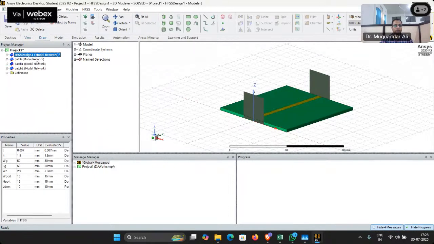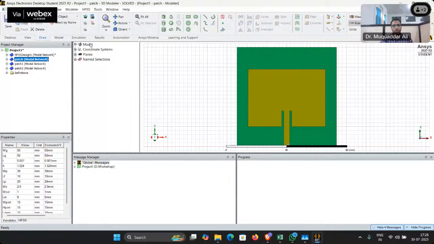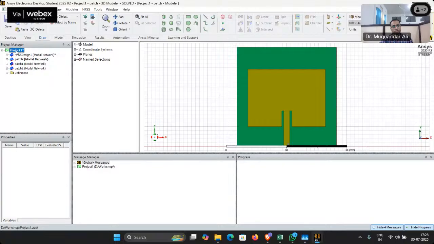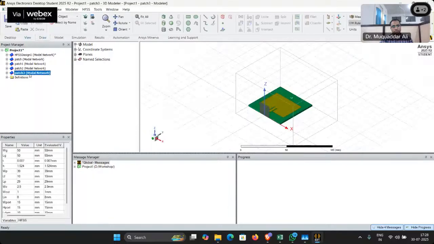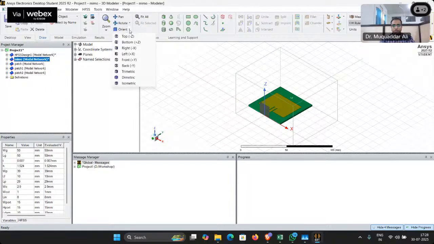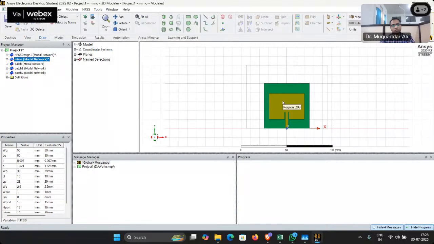So how can we convert a simple patch antenna into a MIMO antenna? Let us create a copy of this complete file. Go to project, right click on project and paste it. So now this one is my new file. I am renaming it to MIMO and select this one.